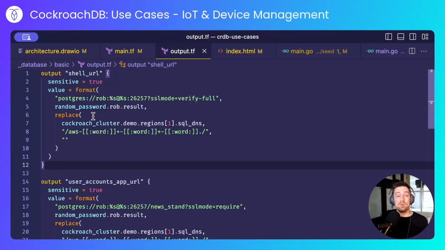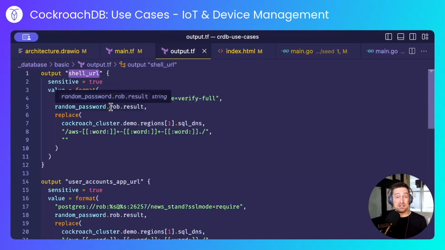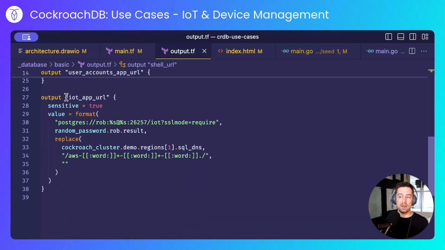I'll be consuming 2 main output variables for this example. One is the shell URL. This will allow me to access the CockroachDB shell without copy-pasting any sensitive information. And the other will be the IoT app URL. This will be used as an environment variable for the applications that will be simulating aircraft. Again, it means I don't have to copy-paste anything sensitive.